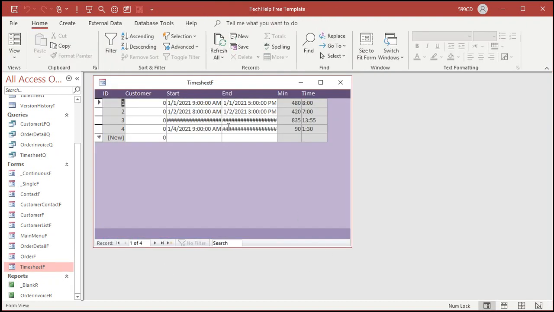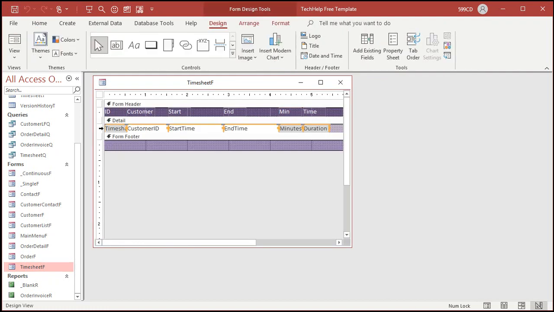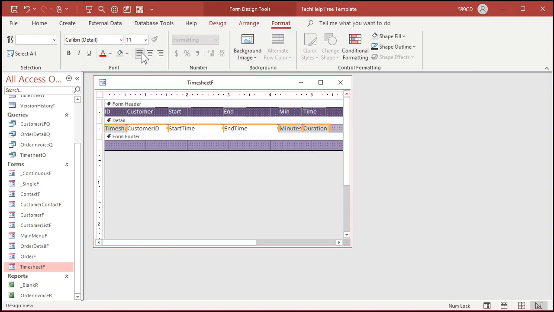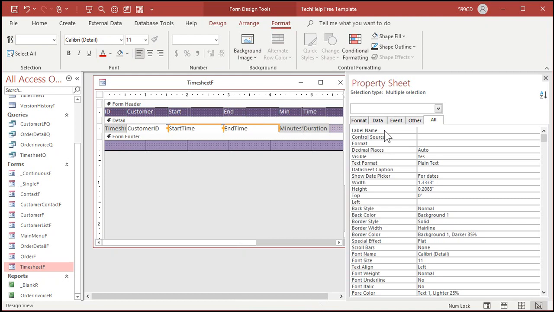All right, stuff needs to be formatted down a little bit. Let's adjust this stuff here. Design view, take all this stuff. Let's left align everybody. And let's format these guys. Right-click, properties. Let's bring up the format in here.